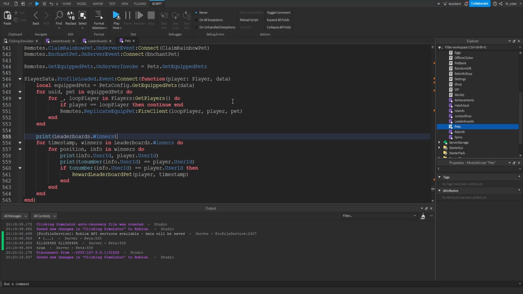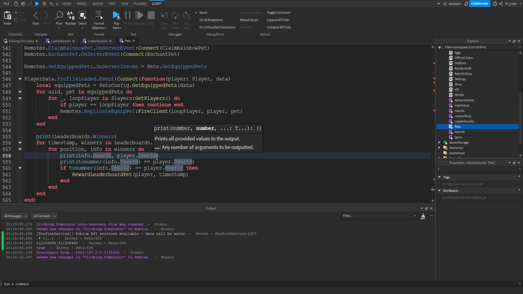So pretty much the main way that I debug is just by using print statements. That's really the only method I ever actually use for debugging. So the first thing that I did is I went to the profile loaded event and I added a print statement right here so that I could actually see how the leaderboard.winners table is set up. And then I added some other print statements here as well.